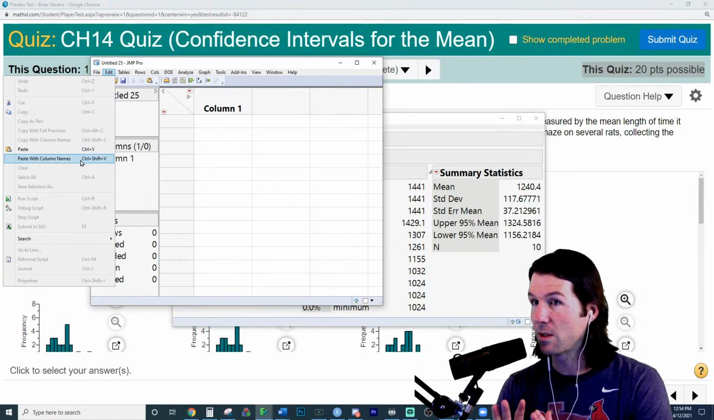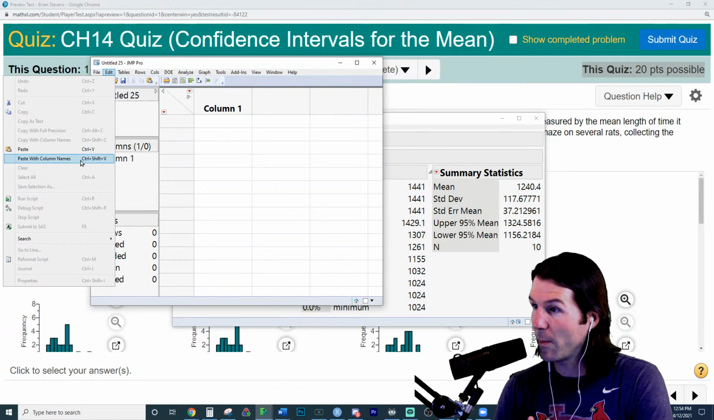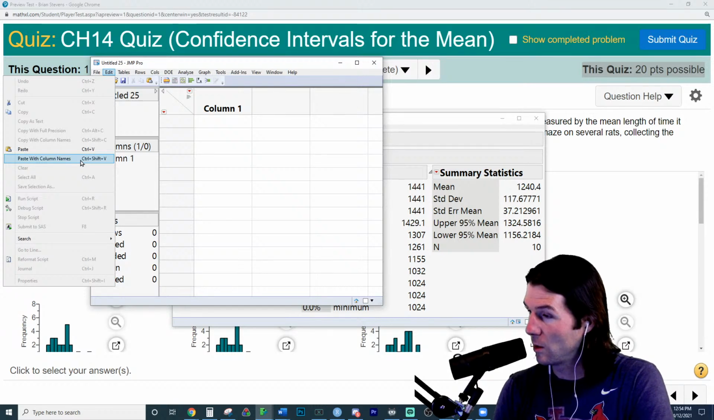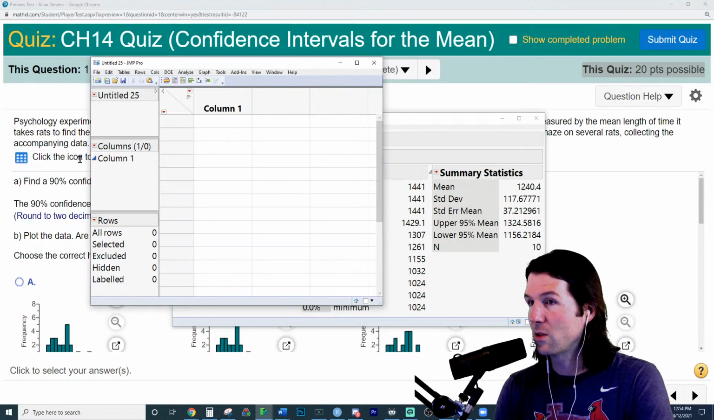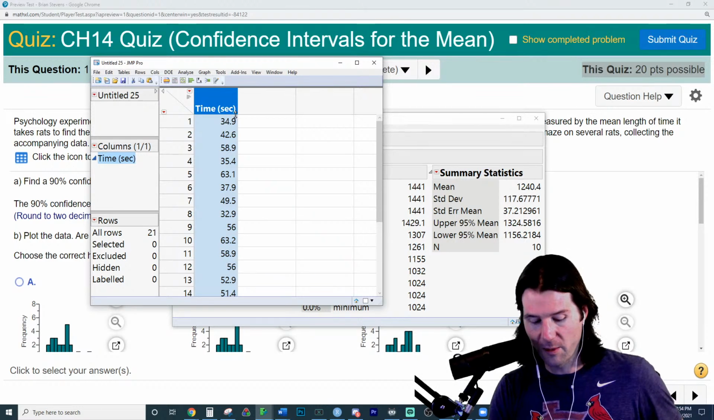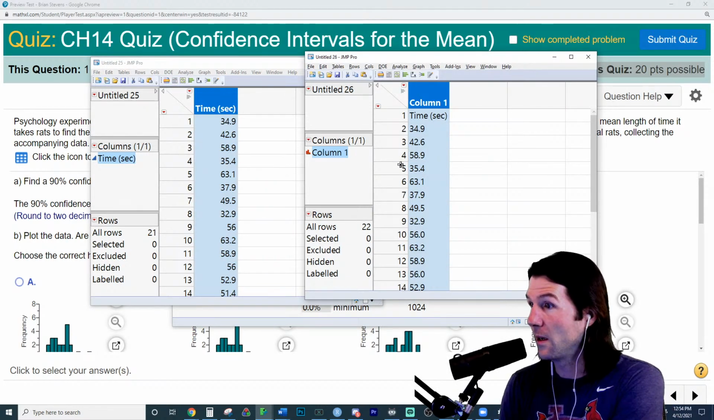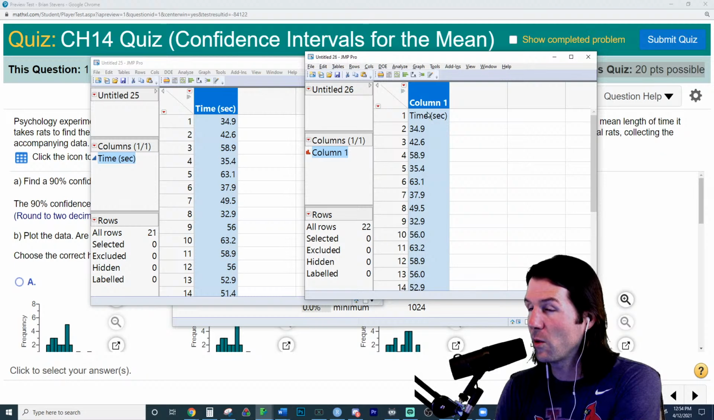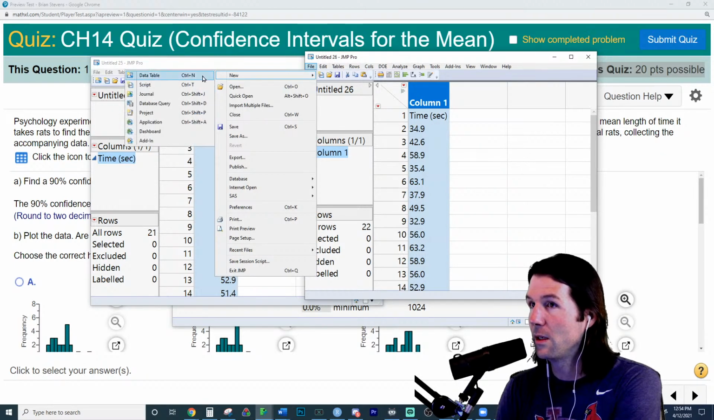I'm pausing right here because this is so important. If you do not paste with column names on this one, it'll cause an error. It won't work properly. So let's paste with column names, and you'll notice the column name is there. If you have this, you've done it incorrectly. So this is the incorrect way. Do not try to fix it. Start over, go to File, New Data Table.